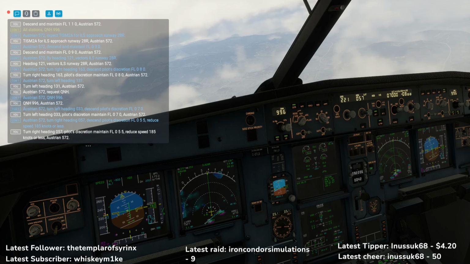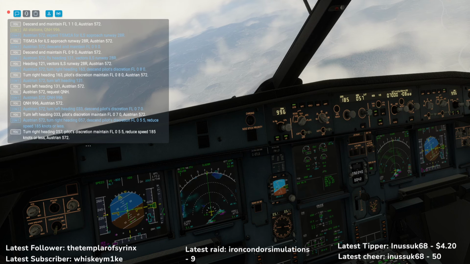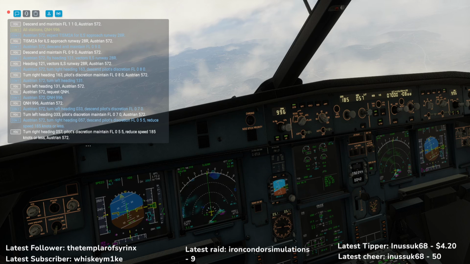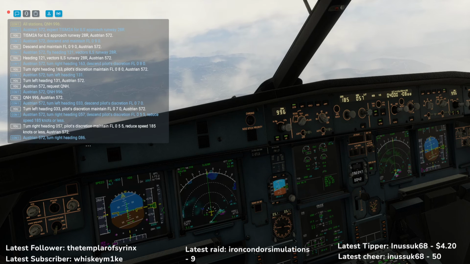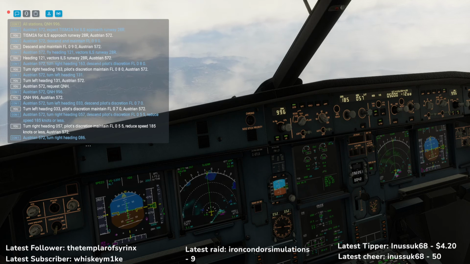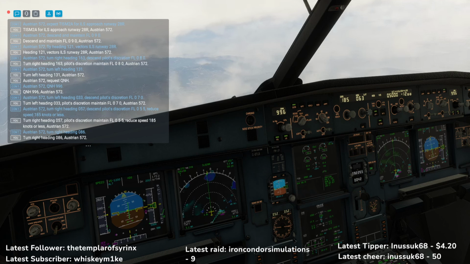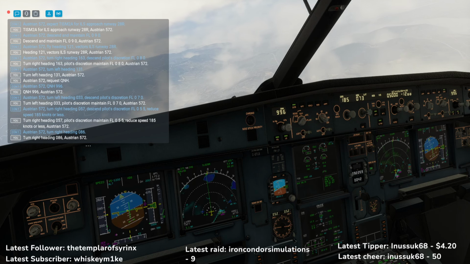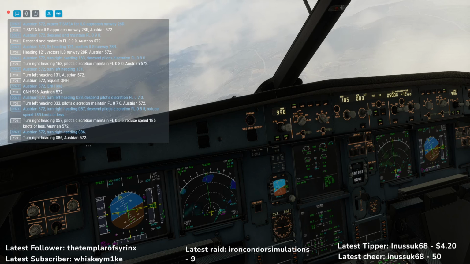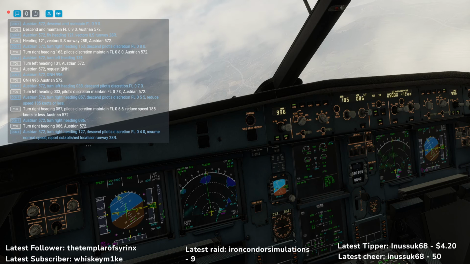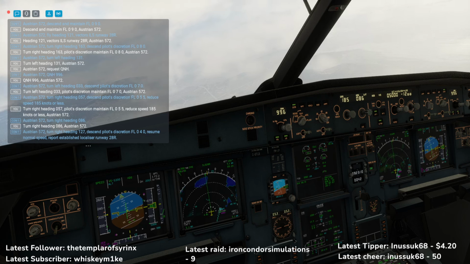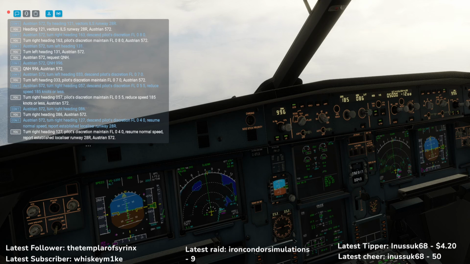Turn right, heading 057. Descent, pilot's discretion. Maintain flight level 055. Reduce speed 185 knots or less. Austrian 572. Turn right, heading 086. Austrian 572. Turn right, heading 127. Descent, pilot's discretion. Maintain flight level 040. Resume normal speed. Report established localizer, runway 28 right. Austrian 572.